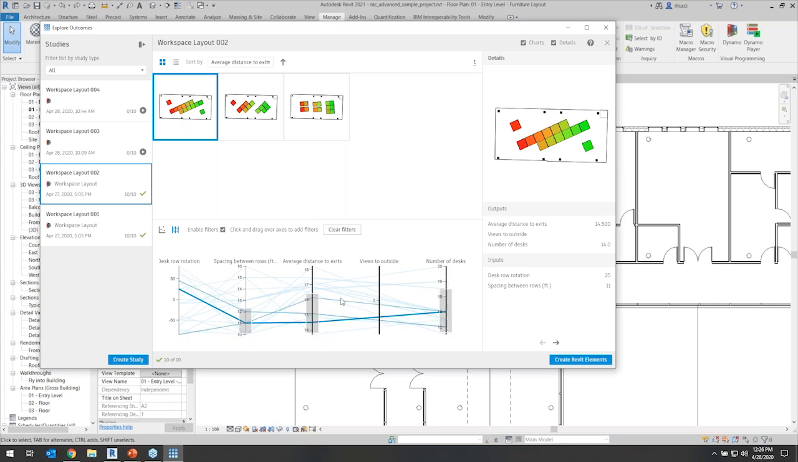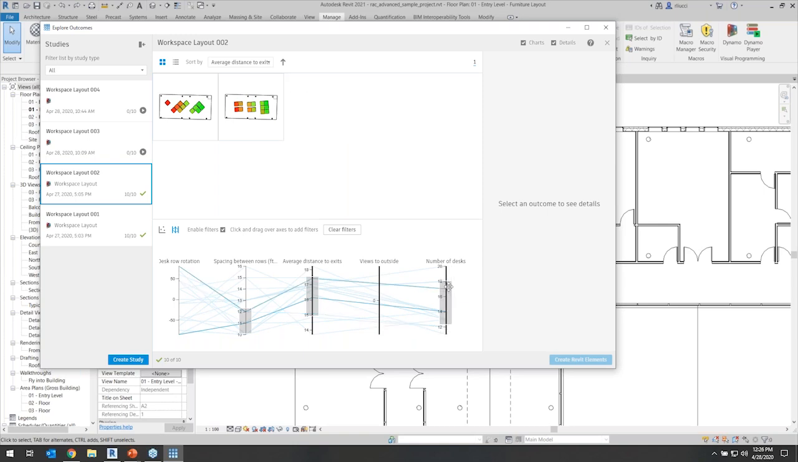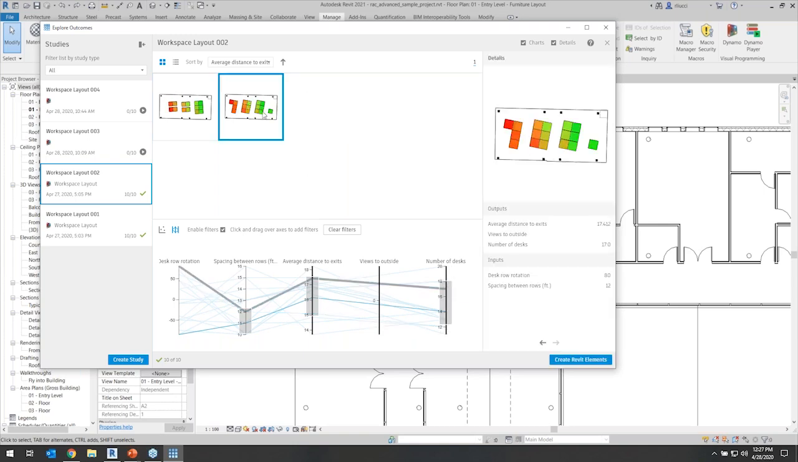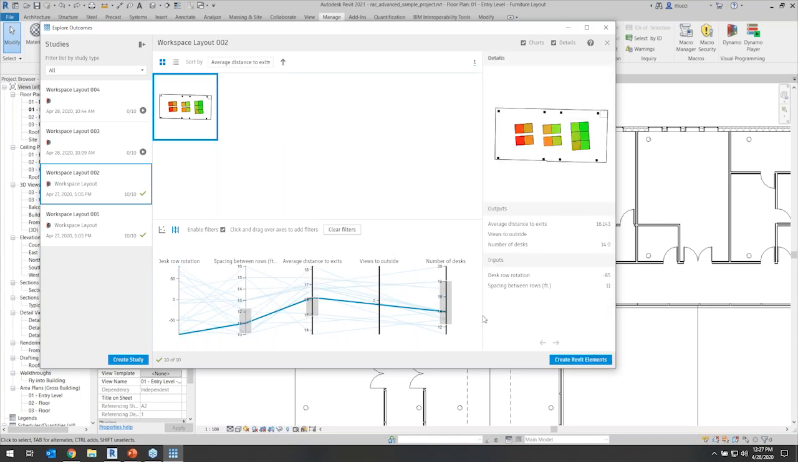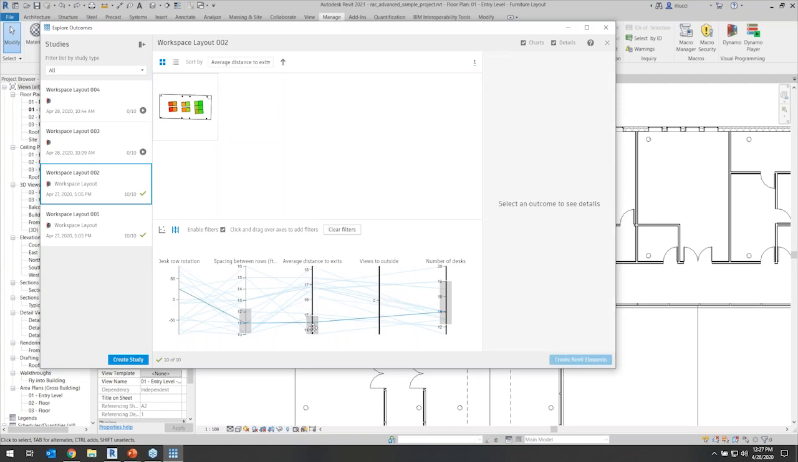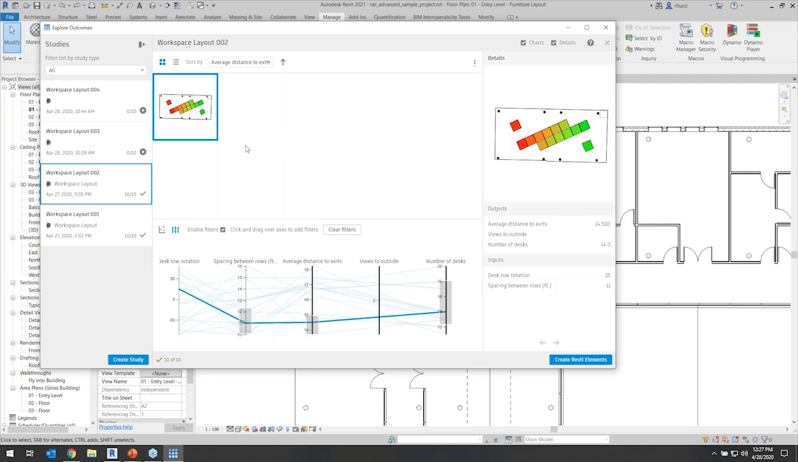So I come in here and I say, well, I need more desks. So I can come and modify this result. And this guy gives me 16 desks. Oh, 17 desks, but the distance to the exit is a little higher. So I come by and I modify that. All right, so that's the one to go with. It's pretty, it's fun to play with. Maybe that one's the better one.